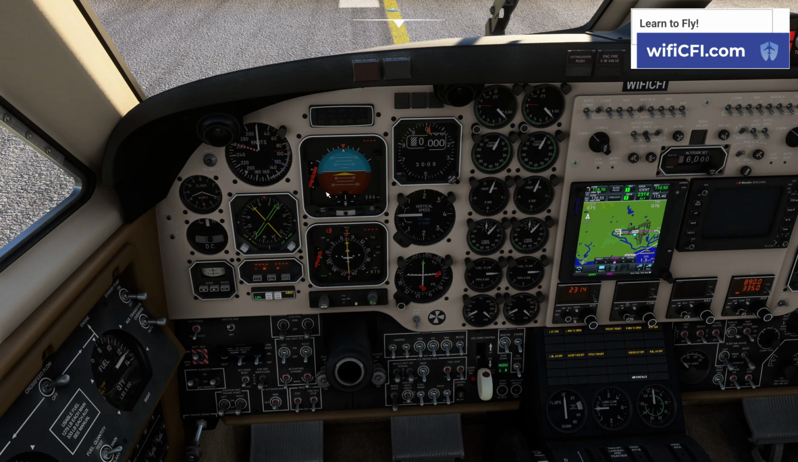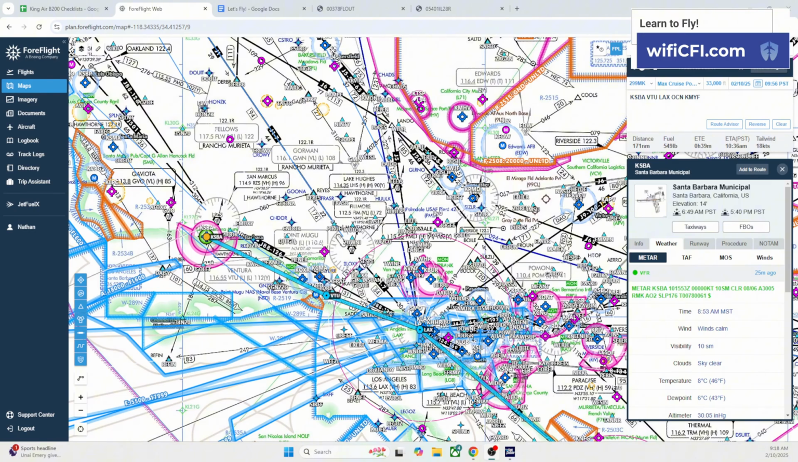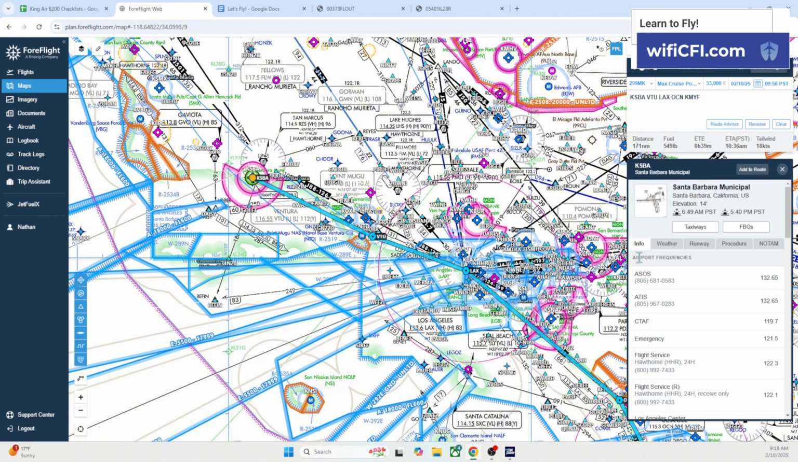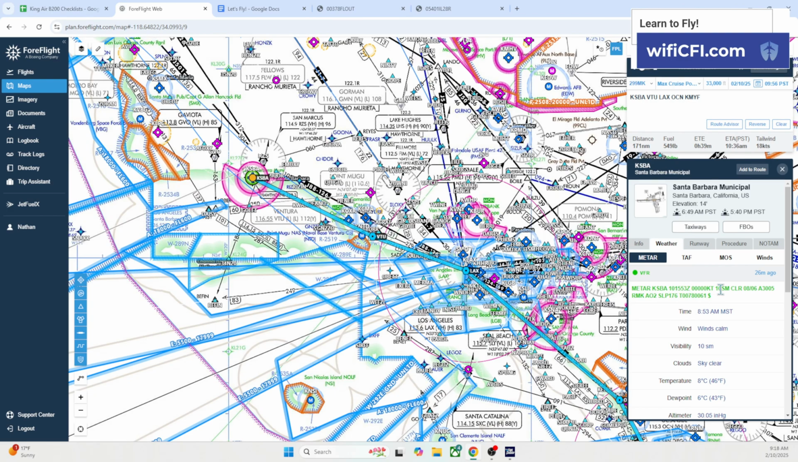So, we've got that all set up. Let me go ahead and show you what our flight plan is going to be for today. Here is Santa Barbara, so this is where we're at. We're going to be flying down the coast over Los Angeles and down into Montgomery, San Diego. Leaving from Santa Barbara, you can see we've got some pretty good weather. Skies are clear, winds are calm. So it's beautiful weather departing out of here today.